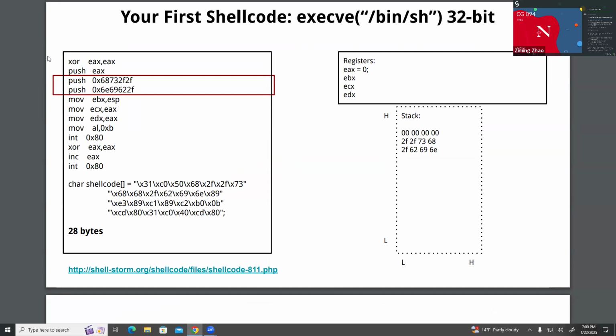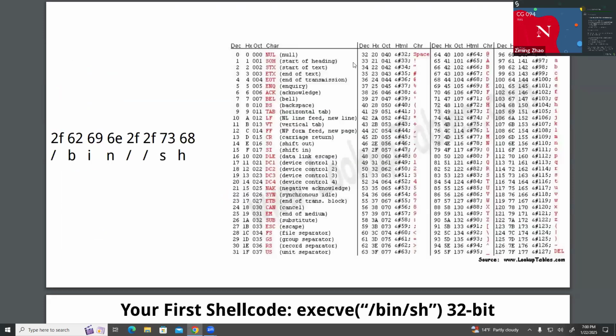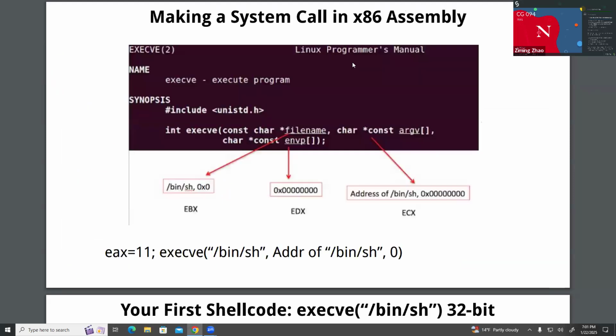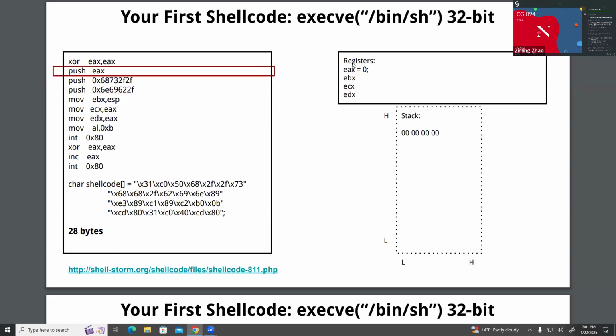Okay, so let's take a look at this. Assume the CPU is executing from this instruction. We somehow already injected this into the address space. We will talk about later how we inject this. The first instruction is exclusive OR on EAX. So after this instruction, the EAX register will have value 0. Now after that, we have push EAX.